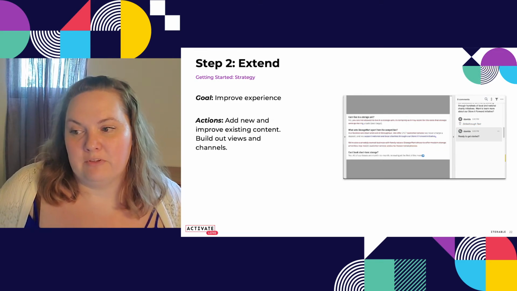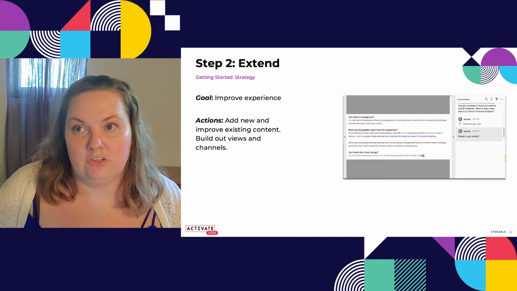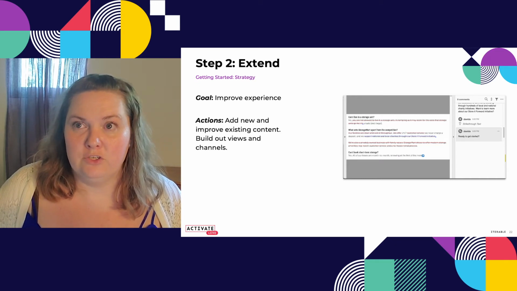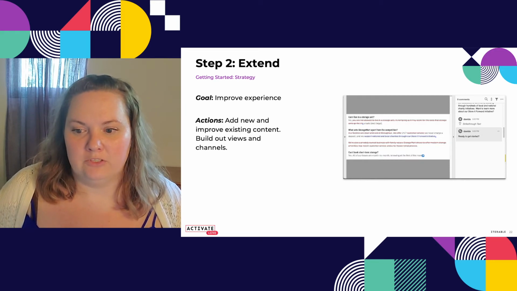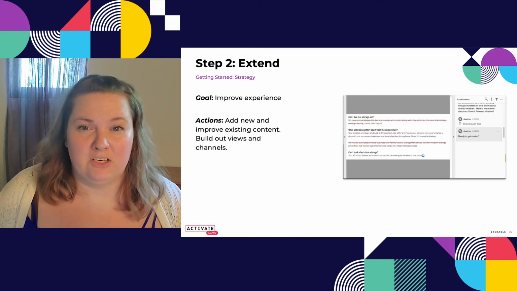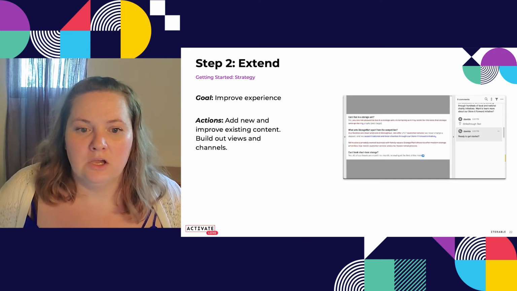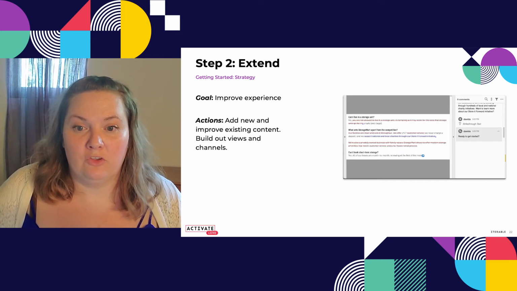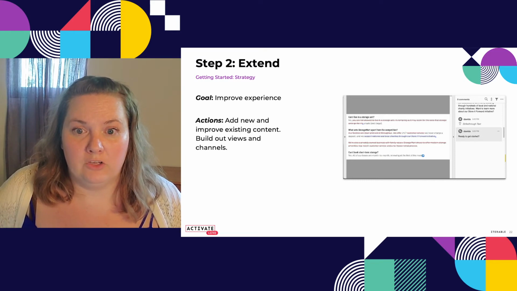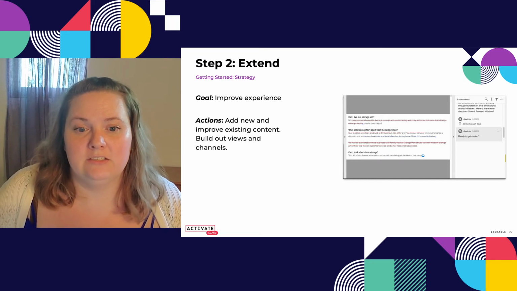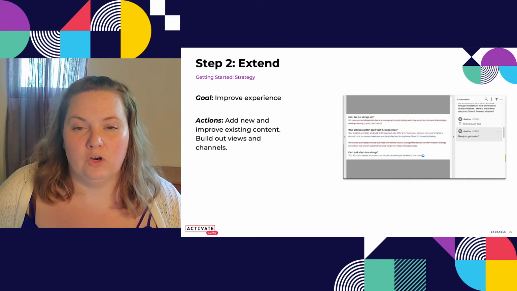So the next step is to extend it. And you're thinking about how to improve the experience. Add a little bit of new information or better information. Maybe you're building out your views or hitting different channels. Like if you start with Alexa, maybe you build out in Google. We took a pretty small step forward that worked well for us, and we focused on how our users were interacting with our content, and we tweaked it to be more conversational.